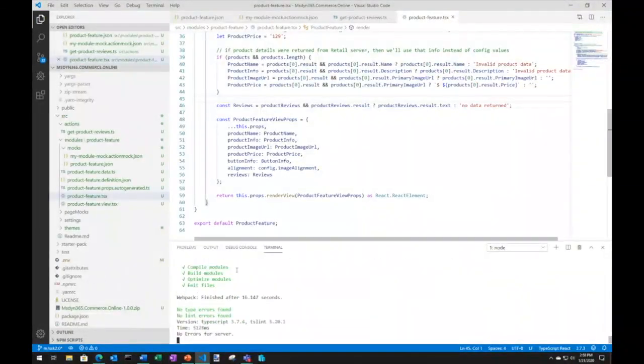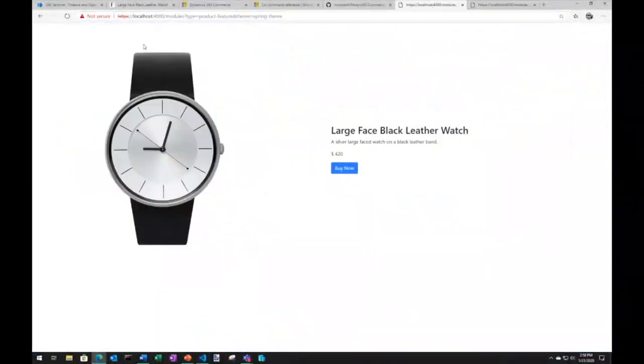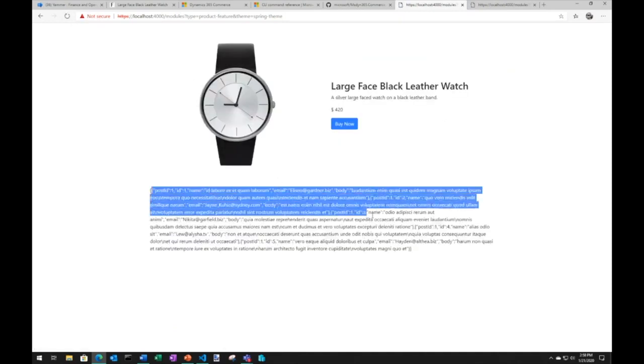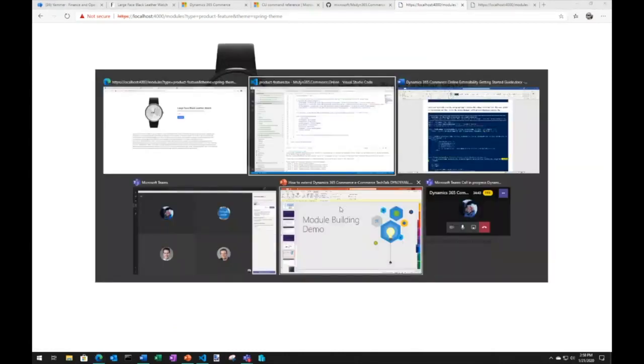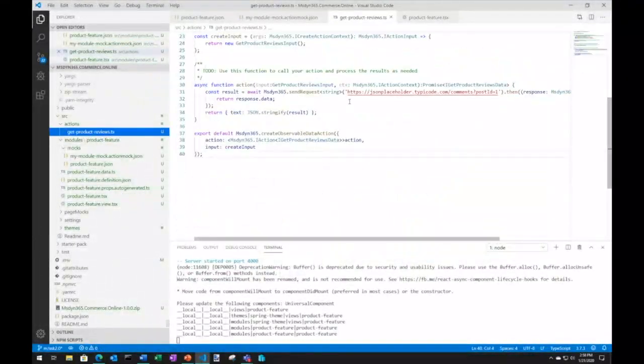I think it's almost done. There we go. Okay. Refresh this. There we go. So there's a big blob that came back, and that came back from, I didn't really show you, but in the get product reviews, there's a simple API call right here to a third-party service.